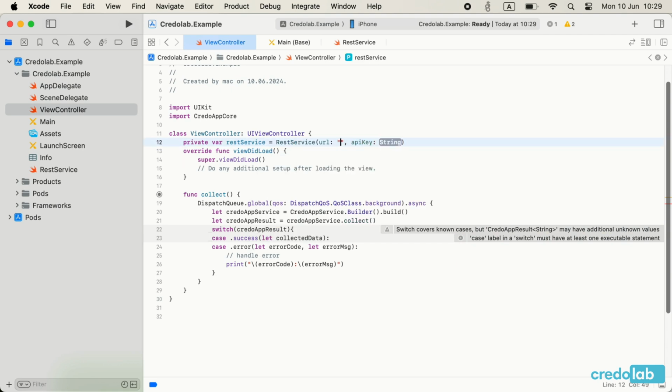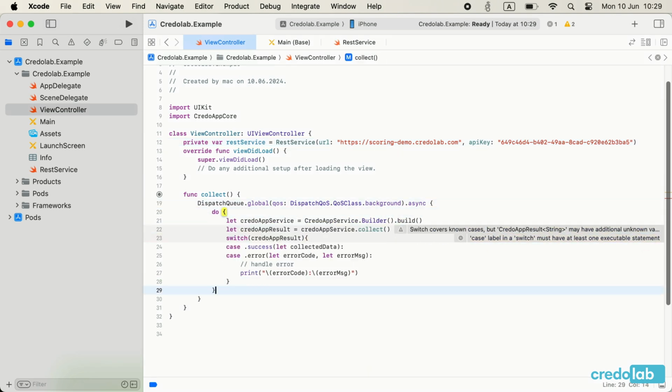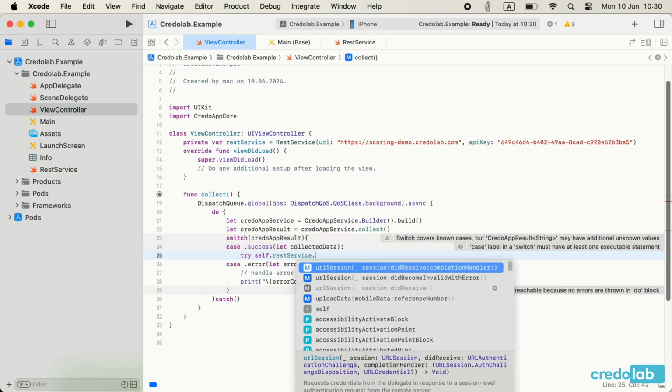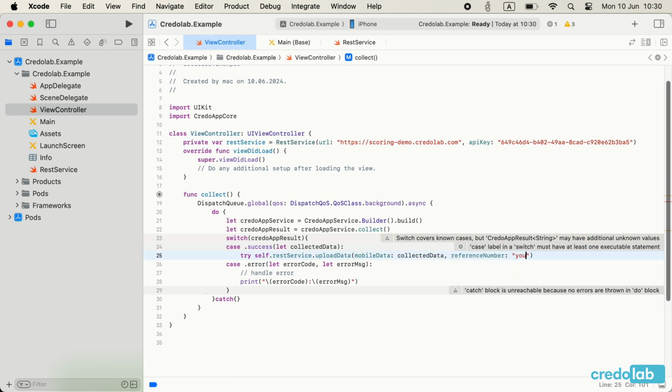Here you will notice two important variables. Server URL. This can be either a proxy server or a direct Credolab server URL. API key, a security credential that allows upload operations on the Credolab server. Both the server URL and API key are provided by your Credolab manager. Next, let's call the REST service to upload the collected dataset in case if collect method is completed successfully. The first parameter is the data, and the second is the reference number. The reference number is a uniquely created alphanumeric value used to associate each data set with the user.